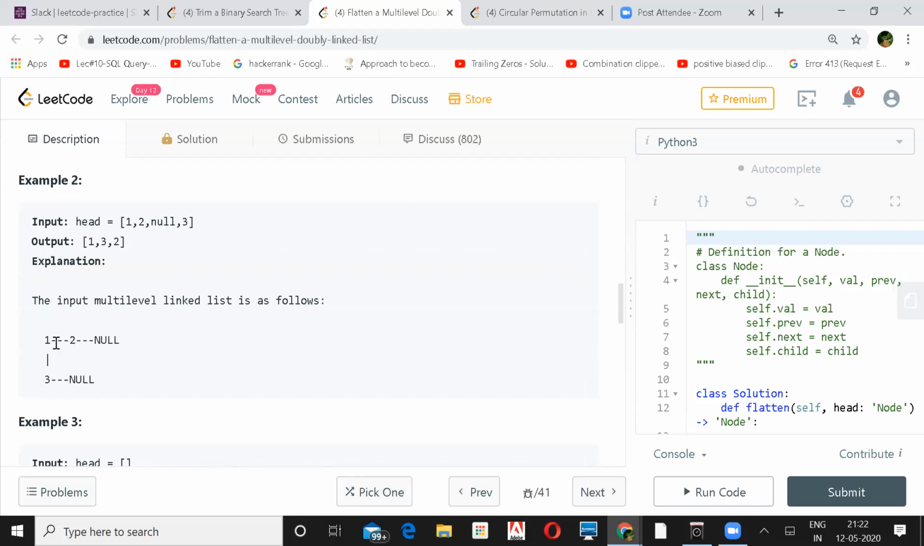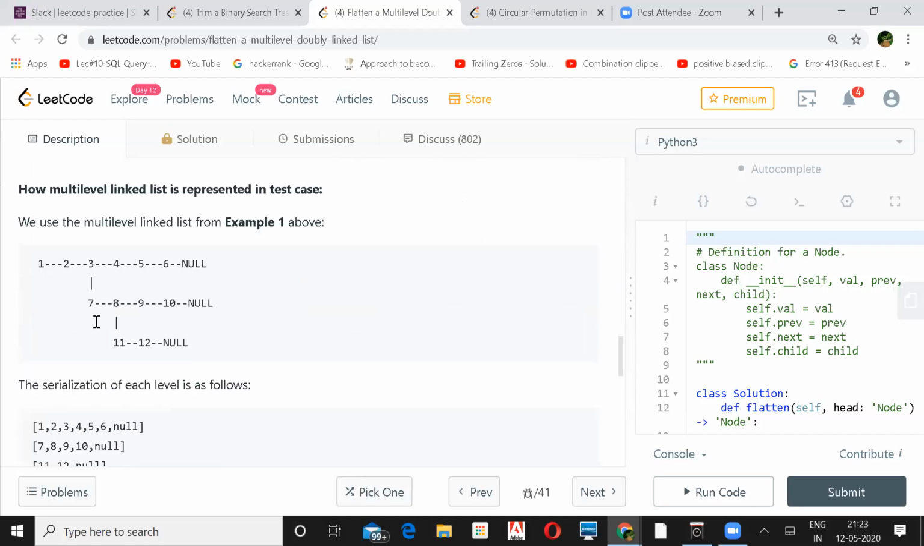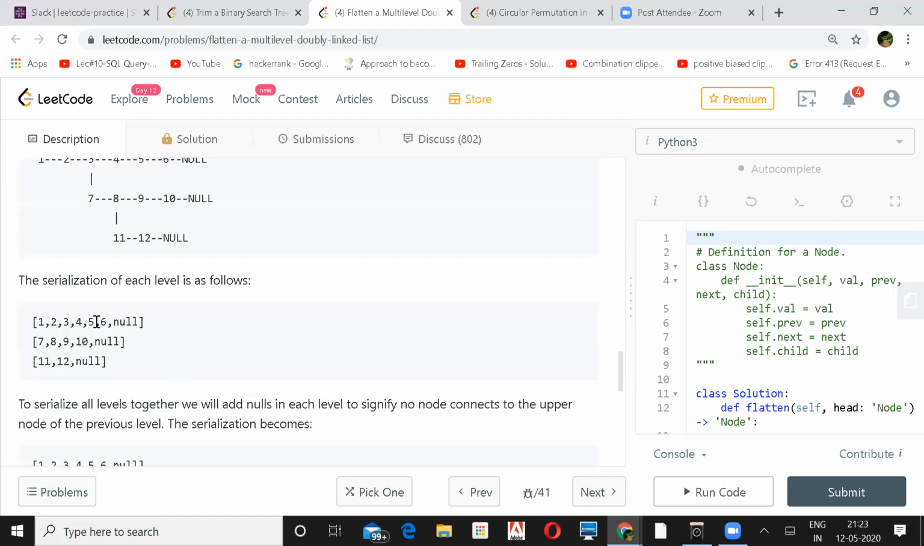Here you can see 1, then 3, and then 2. Oh, it's example 1 only it's showing. The serialization of each is like this. At each level they are showing.